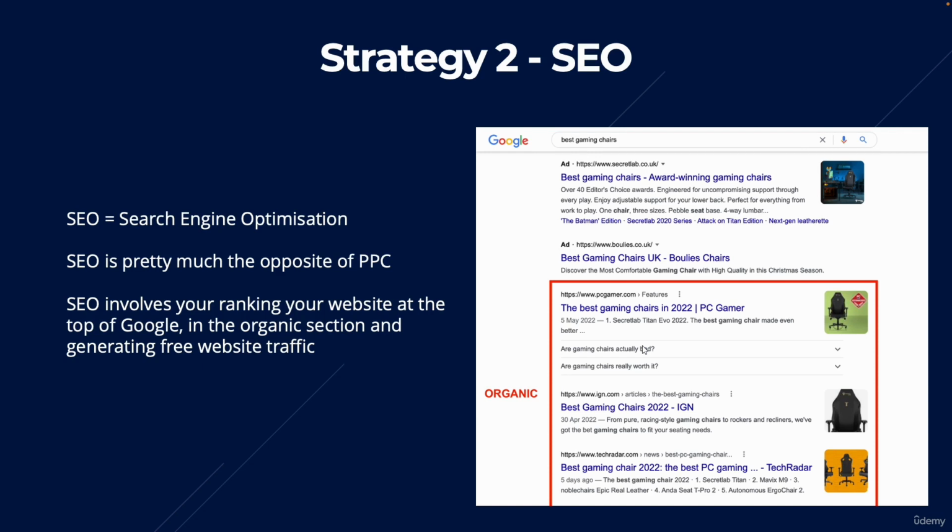And in addition to this, a lot of people actually have more trust for the websites in the organic section, as they understand that they are there organically and they're not paying to be there, which is what the websites in the paid ad section are doing. But just to clarify, when you appear in the organic SEO section, you do not pay for any clicks.